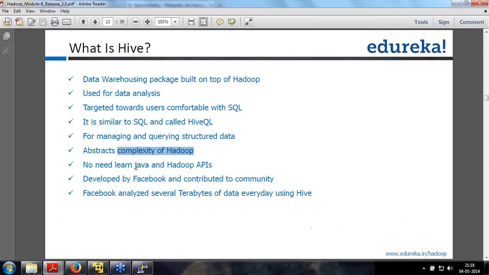Okay, and it was developed by Facebook and contributed to the community, and Facebook has analyzed several terabytes of data every day using Hive. Now if you look at the Hadoop Definitive Guide, in the Hive chapter, there is a comparison between SQL and HiveQL. I would sincerely recommend you go through each of those links and see what the differences are sometime this week. If you have any questions, you can ask me next week. But that is a must for you, friends. Fine? So this is the basics of Hive.